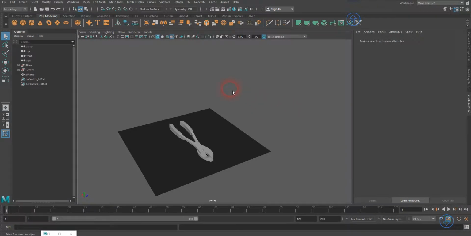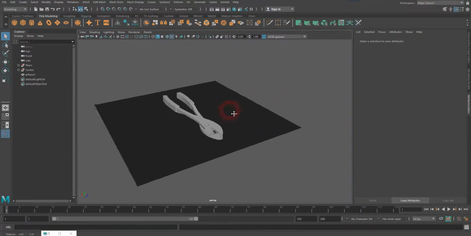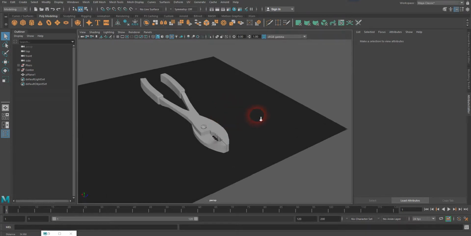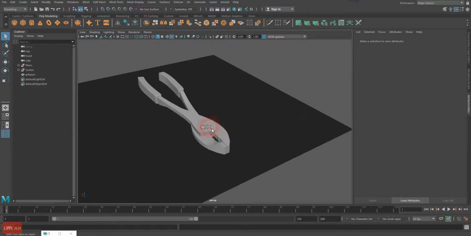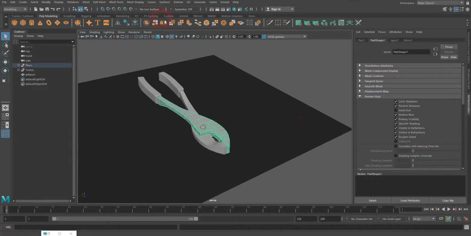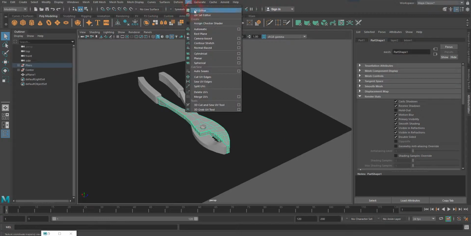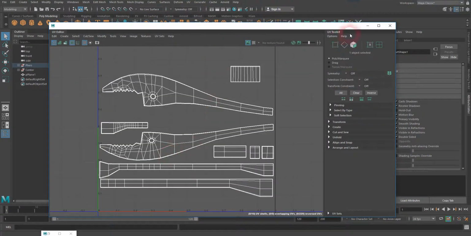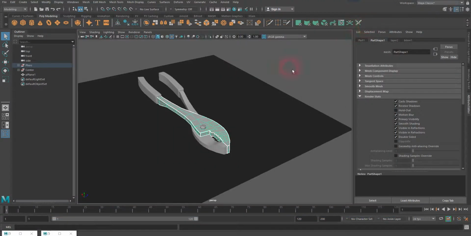In this video, we are going to follow the process of doing a basic texturing job using some textures and working from the UV editor. I have my pliers object here, which has been UV'd already, and I have the object ready to be textured.